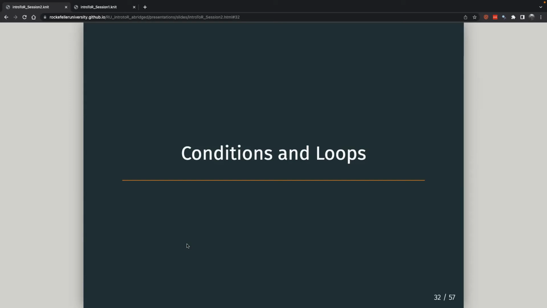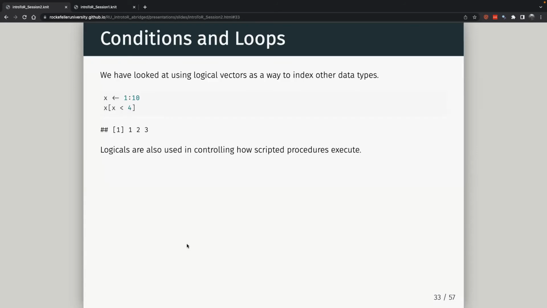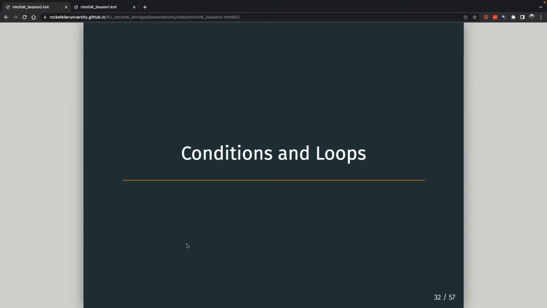Okay. And so the next step we have in the presentation is about conditions and loops. Conditions and loops are ways in which you start to automate some of the workflow when you're asking these questions or when you want to do something repeatedly. It's how you actually start to make use of the fact that you're on a computer and you have all this computational power.